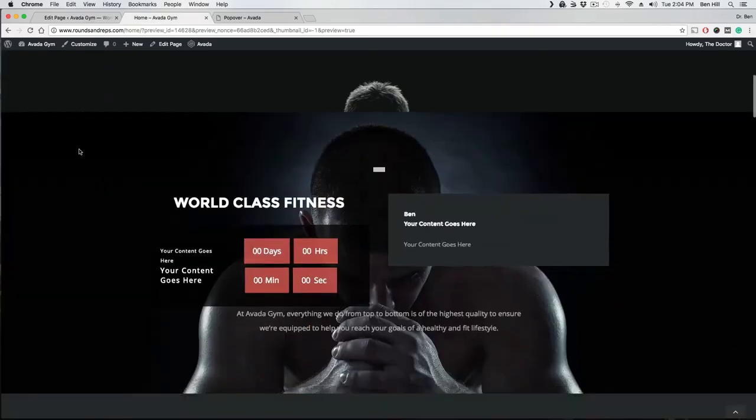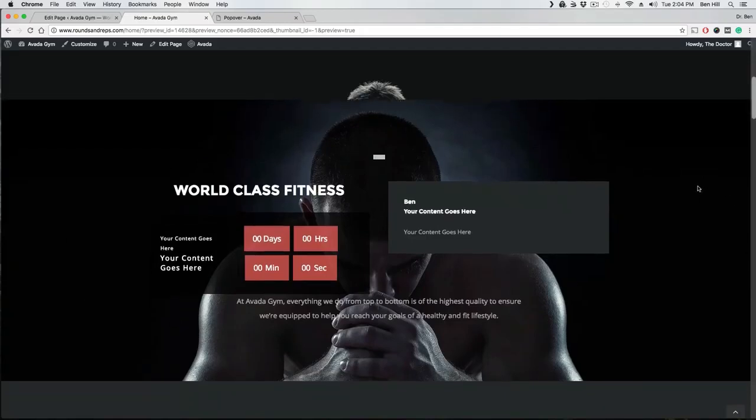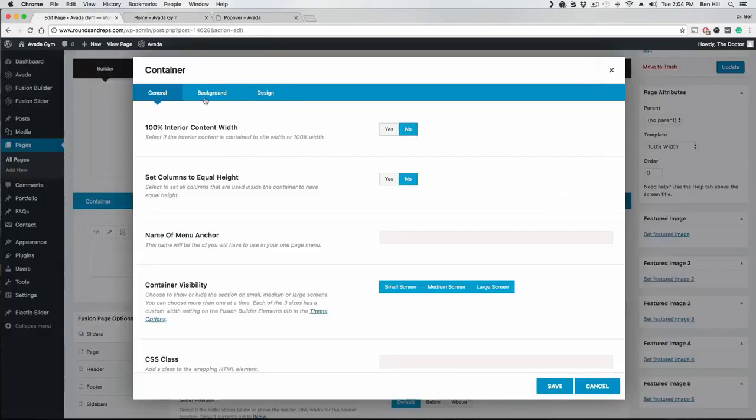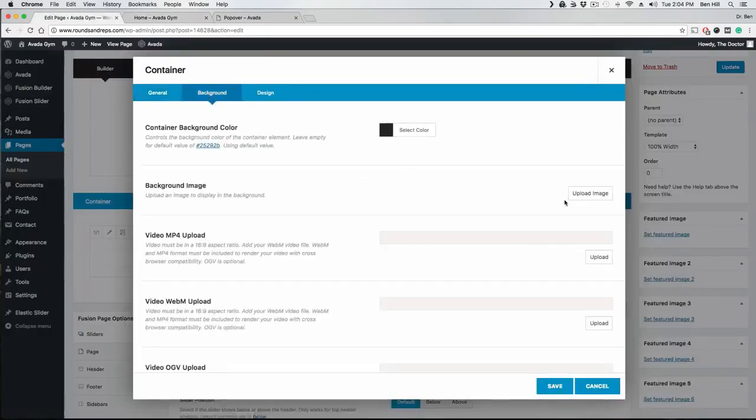Now this section right here with this guy, this is a container, this box. And these are individual elements right here within the container. But this actual picture of this guy, that is the background of the container. So if you click on this edit right here and go to background, and let's see, we'll upload an image.